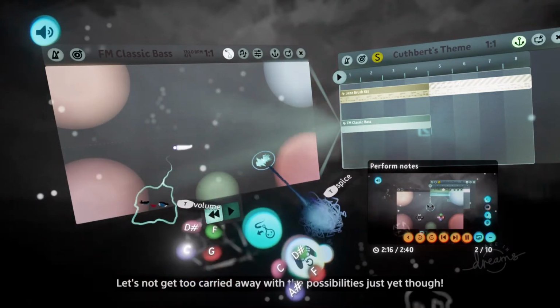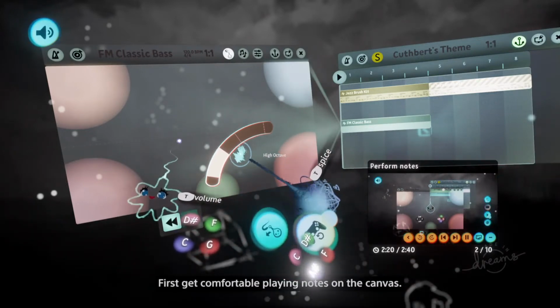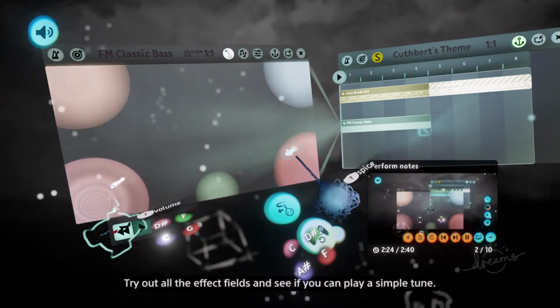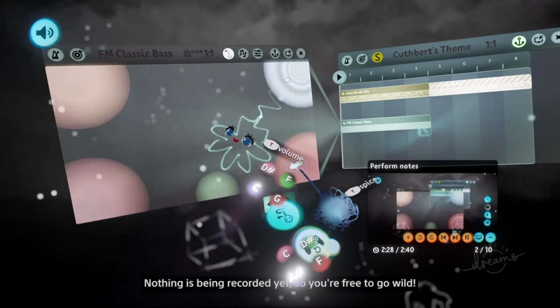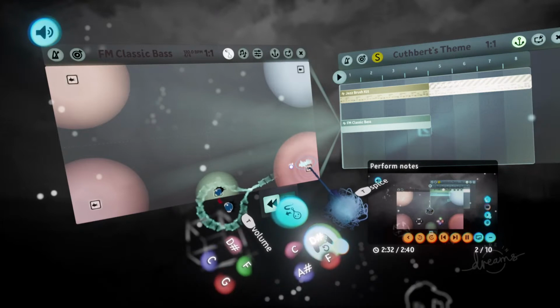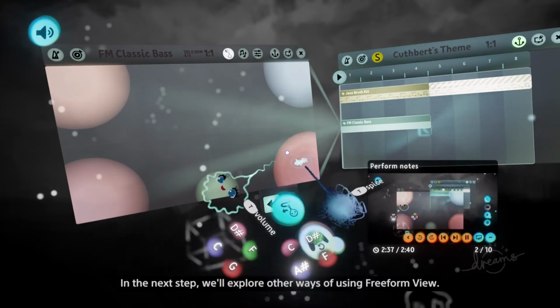Let's not get too carried away with the possibilities just yet, though. First, get comfortable playing notes on the canvas. Try out all the effect fields and see if you can play a simple tune. Nothing is being recorded yet, so you're free to go wild. In the next step, we'll explore other ways of using freeform view.